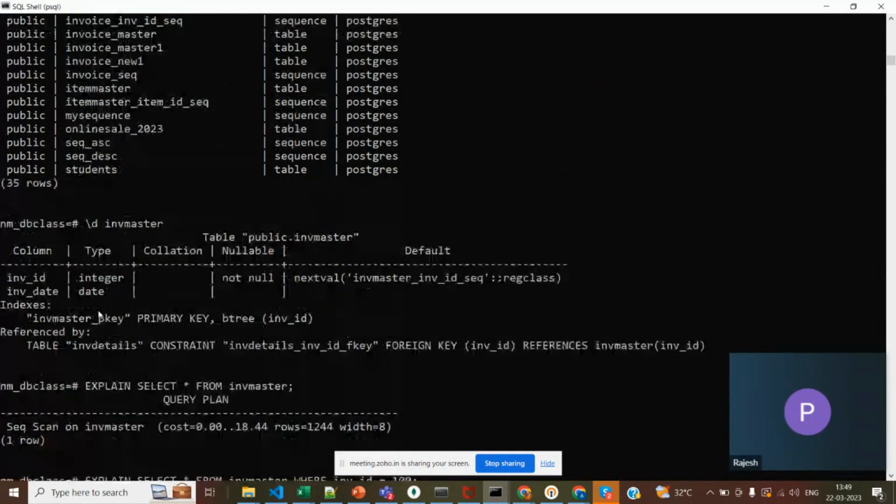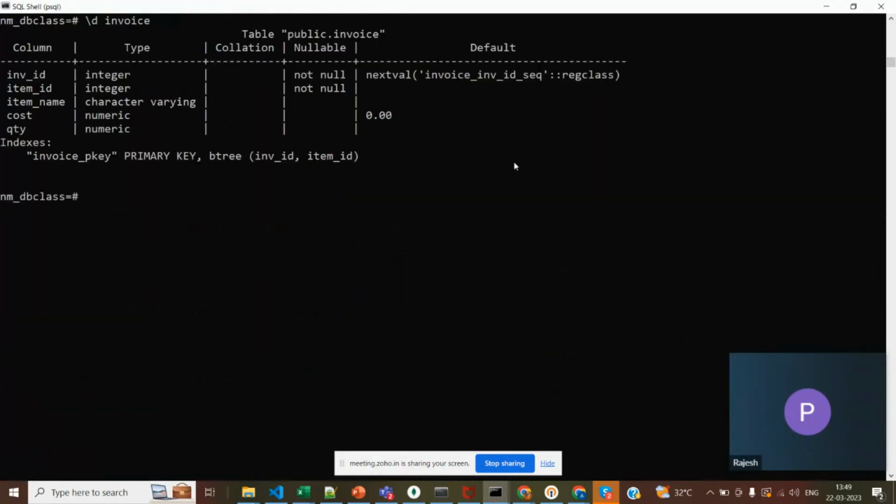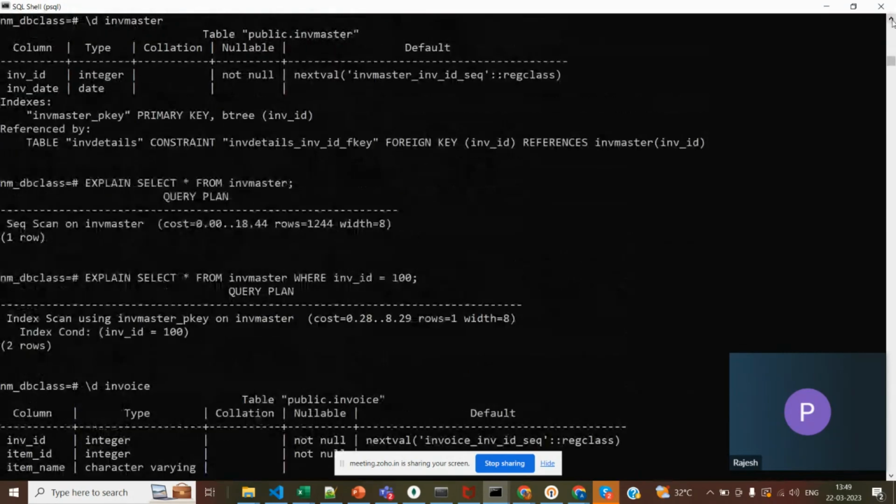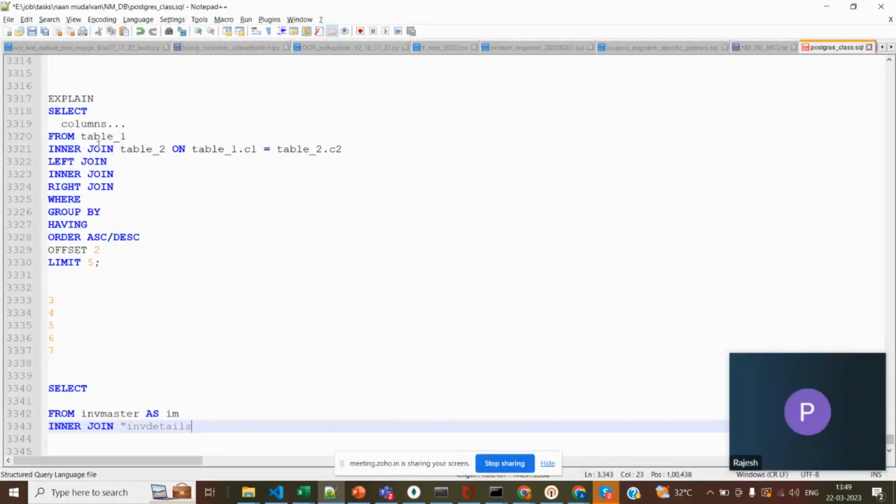Invoice table is there. INV ID is... so this INV ID is referred in the INV details table. So let me take that one as the join table. Say invoice details, ID.